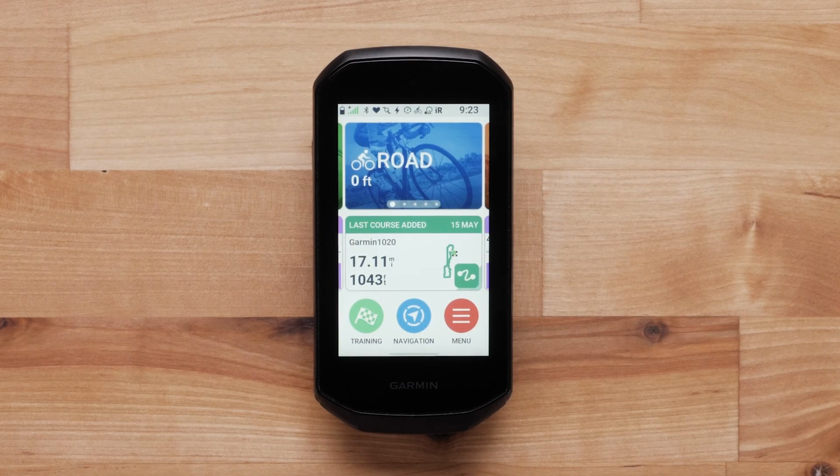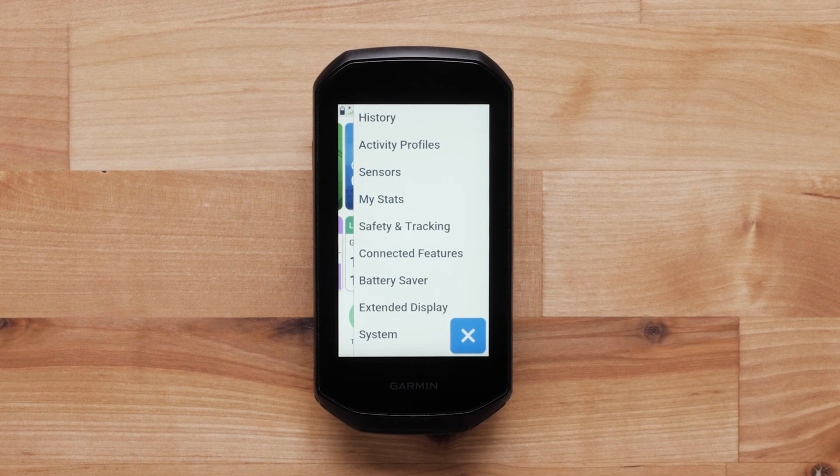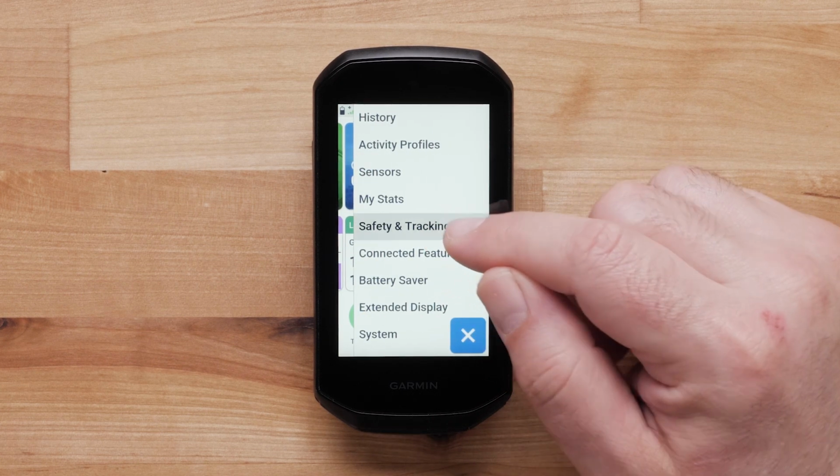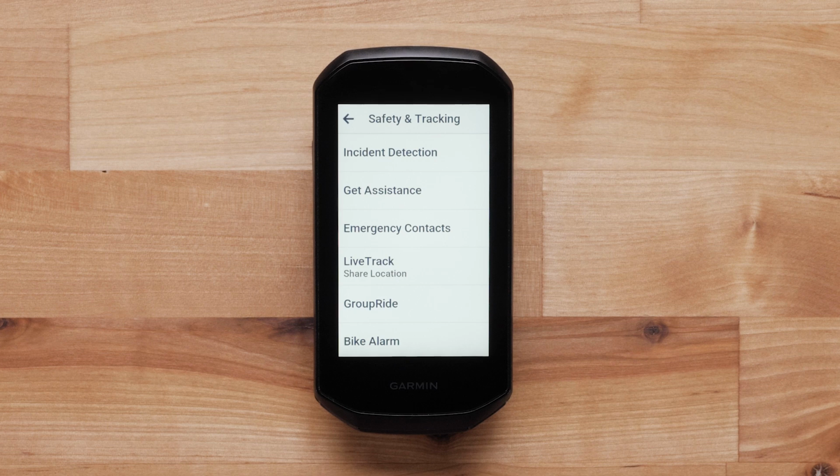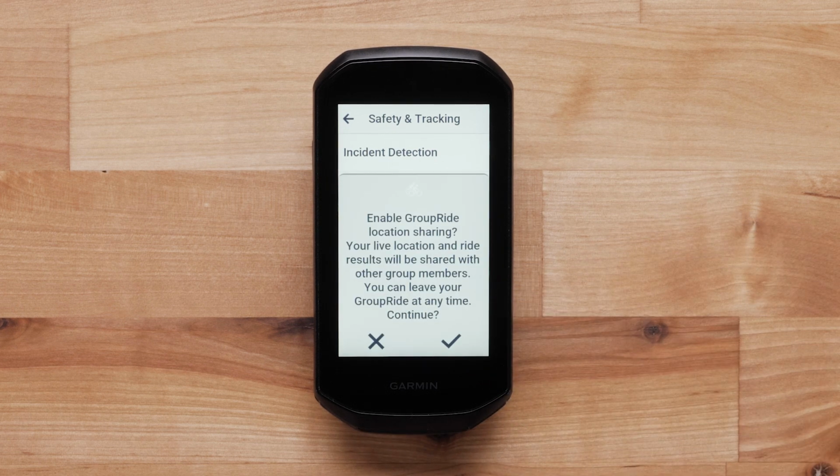First, we will cover how to create and start your first group ride. Select Menu. Select Safety and Tracking. Then select Group Ride. Select the check mark to enable group ride location sharing.